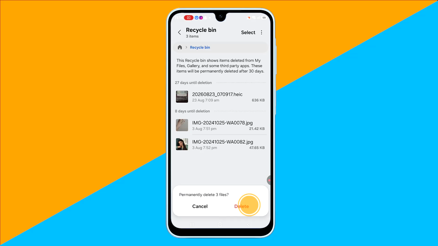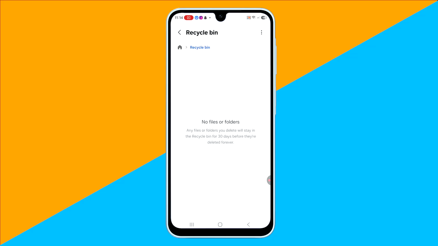Tap Delete to confirm. Keep in mind that once you empty the recycle bin, these files are permanently deleted and can't normally be restored. You can also empty the trash in the Gallery app. And that's how you can permanently empty the trash on your Samsung phone.